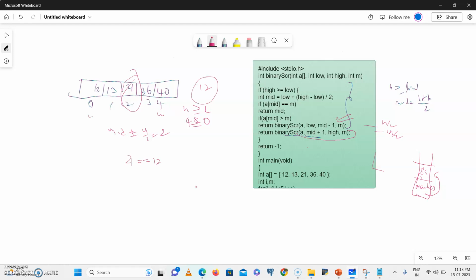So 21 equal to 12, condition false. So I'm going to look at the next condition, a of mid greater than m. The a of mid value is 21. Is it greater than m? 21 is greater than m, 12. Is that true? Yes, this condition is true. It means we need to look for the element in the left side array. We are not going to look at the right side array. So this is the representation we had.